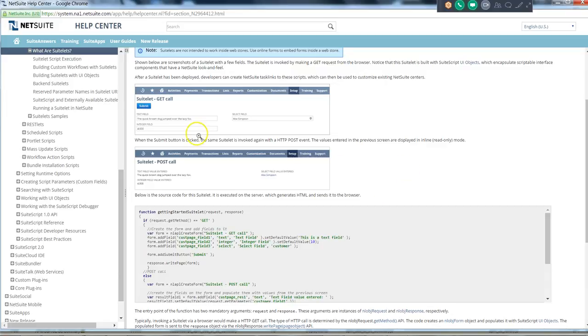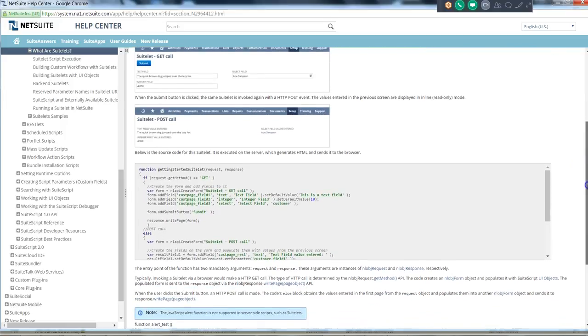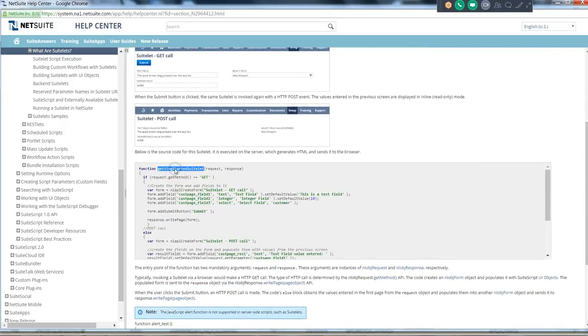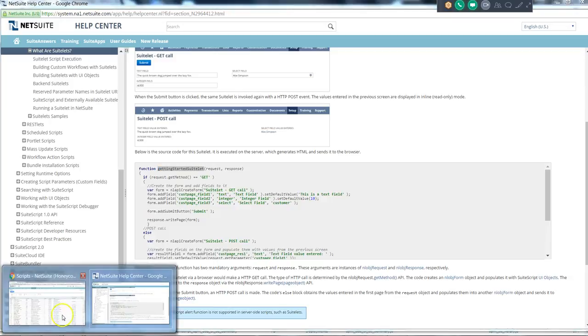So, see, this is a suitelet. They created a web page and a get call, taking the data. On the post call, it's showing the values. This is how it works. Let's try to understand this suitelet. On a suitelet, there's only one function. There are no other functions on a suitelet.